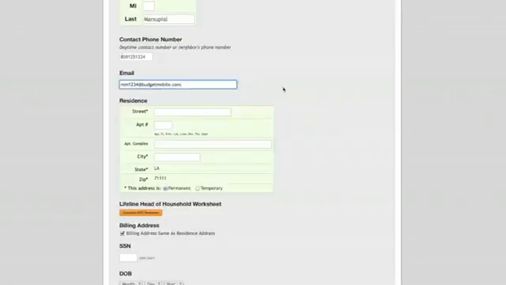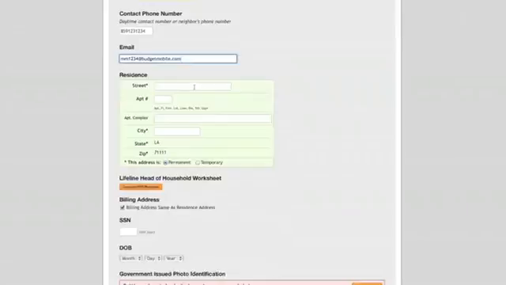Also, we do need a way to contact our customers. Street address. It's important that we get a valid street address. This is where we're going to be mailing the phone. Make sure that they give you an address of where they actually are staying. If it does have an apartment number, make sure to include that in this field here.